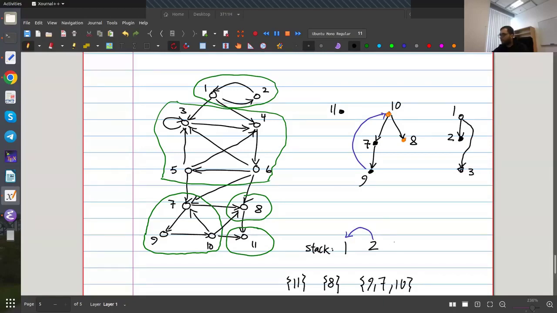So I add 3 to my stack. From 3, I can go to 4. I add 4 to my stack. From 4, I can go to 6. I add 6 to my stack. From 6, I see that I can go to 5, so I add 5 to my stack. I can also go to 8, but that's already seen, so I'm not going to add it, and it's not on my stack, so I don't care about it.